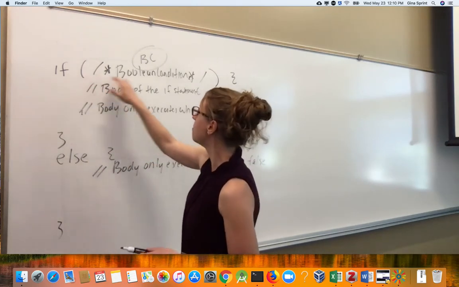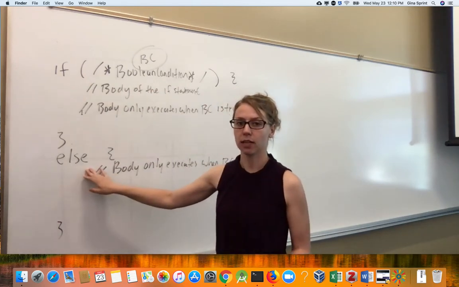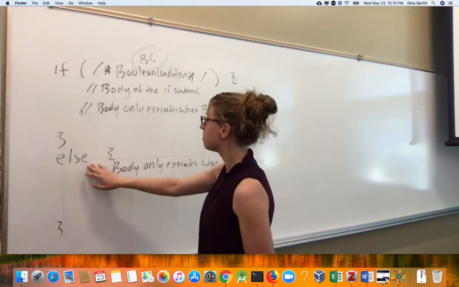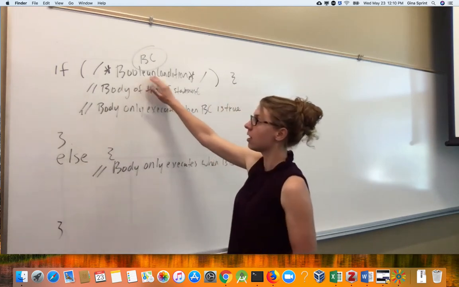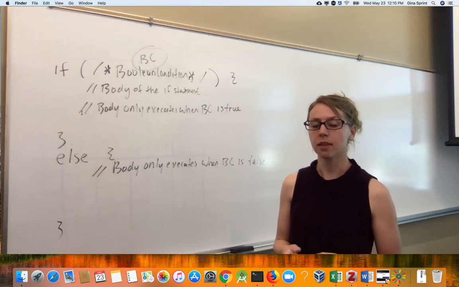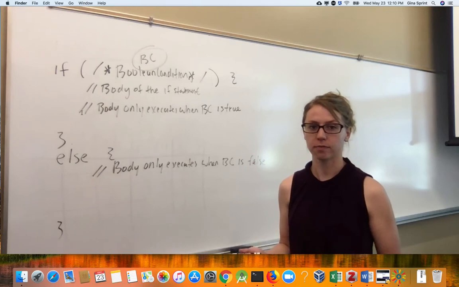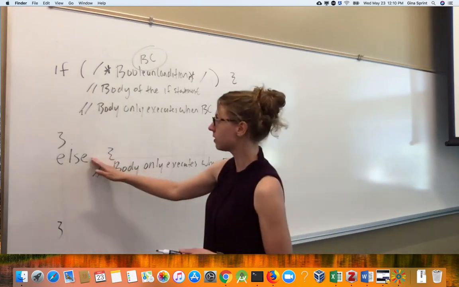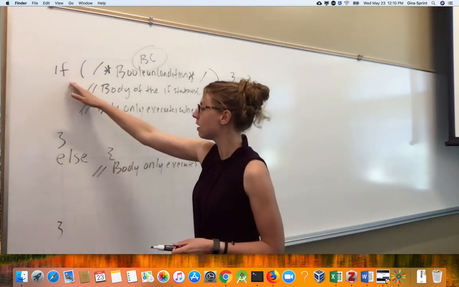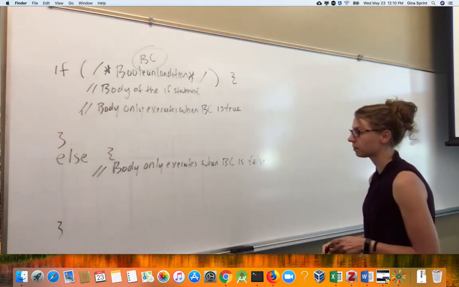An if statement must have a Boolean condition. An else statement doesn't have its own Boolean condition because it is based on the Boolean condition of the if statement that immediately precedes it. That means you cannot have an else without an if. An else has to be tied to an if by being placed immediately after the body of the if statement.